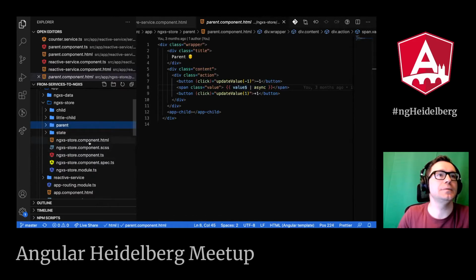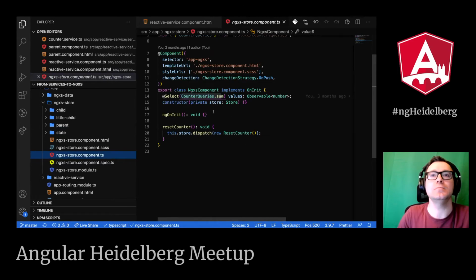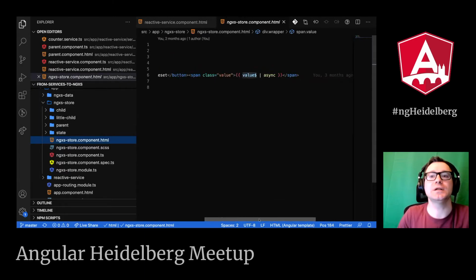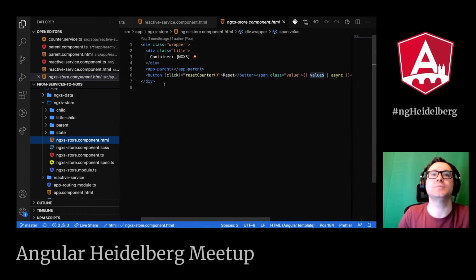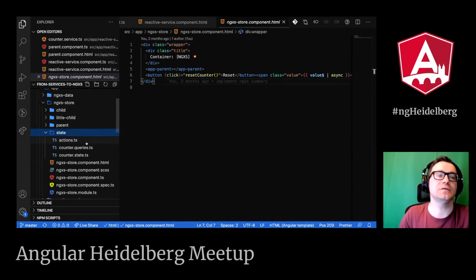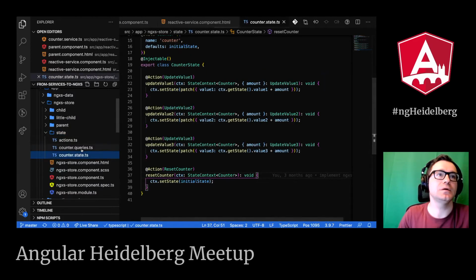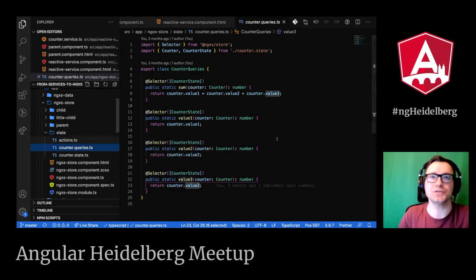Within my container component, I'm using a selector which returns the summary, and I can call reset counter to reset the counter. The HTML looks exactly identical to the previous example using Reactive Services, with basically the same shape and structure. So nothing changed here. What I've done is just replace the services with a state folder, or a number of files within this folder: state file, selectors file, and actions file.